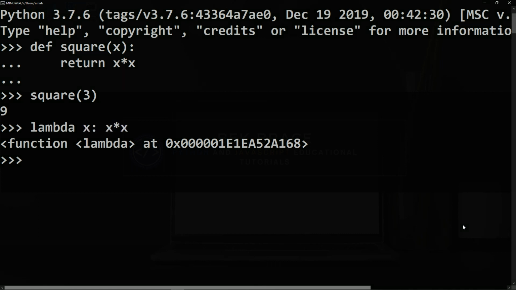In order to use it, you have to give it a name. And let's call this lambda expression a. So a will be equal to lambda x colon and the expression, which is x multiplied by x. Now you can use this like any other function. So you will invoke a and pass inside 3 and it shall give you the same result, which is 9.